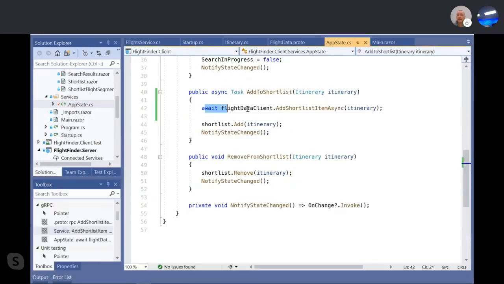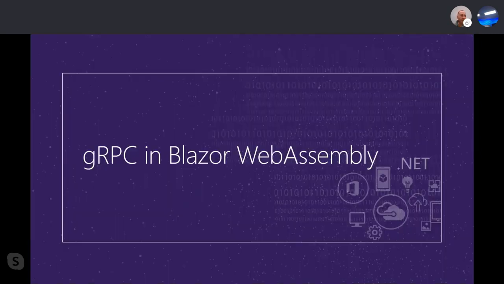So it was absolutely trivial to call this method on the server from the client with this very efficient binary data on the wire. And that's the cool thing about using gRPC. So that's all I'm going to say about that. I want to move on to another interesting future feature that we're thinking about.